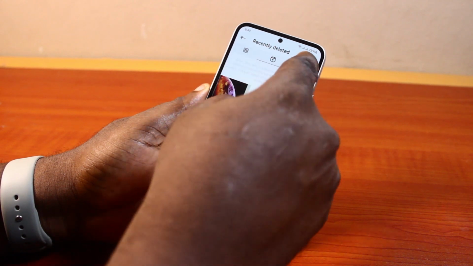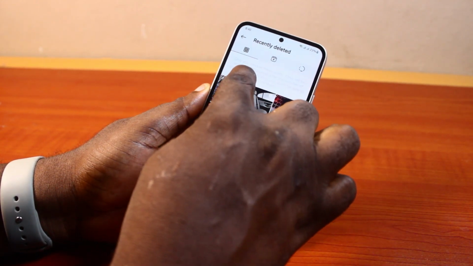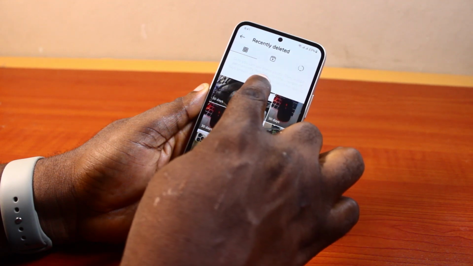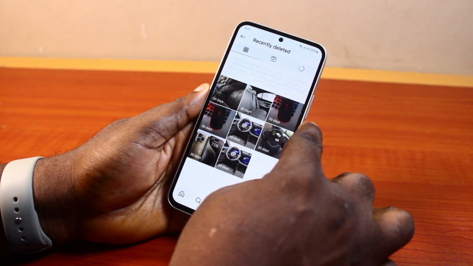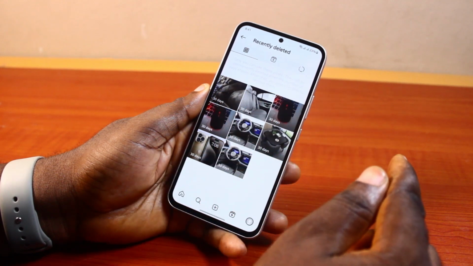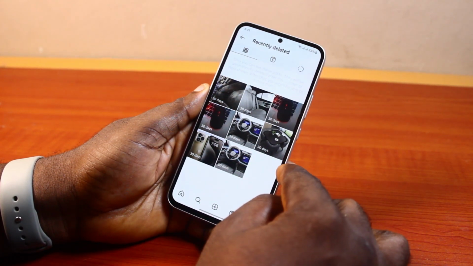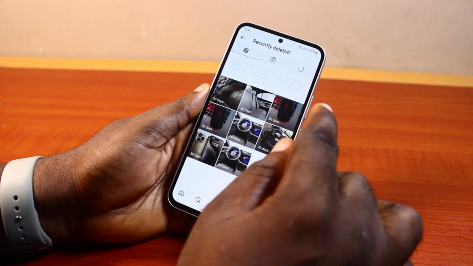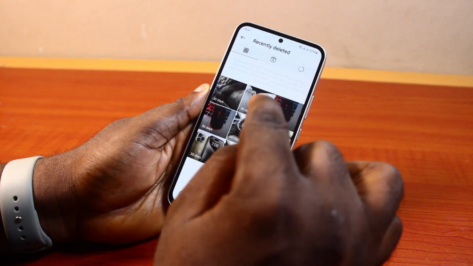Now, to recover any of your recently deleted posts, you can see "Only you can see this post. They will be permanently deleted after the number of days shown. After that, you won't be able to restore them again." So if you deleted an Instagram post more than 30 days ago, you won't be able to restore it. But if it's still within the range of 30 days, you will be able to restore the Instagram post back to your Instagram profile.